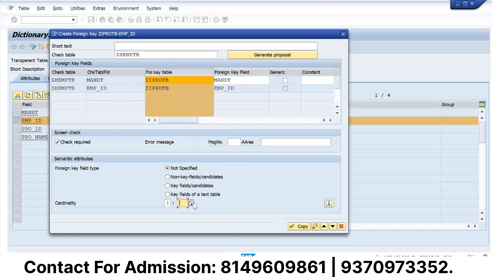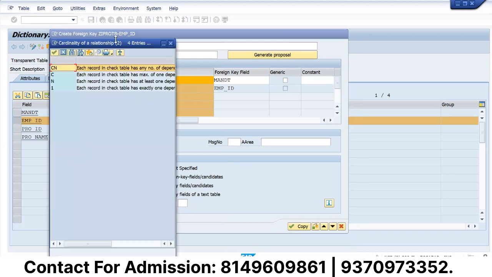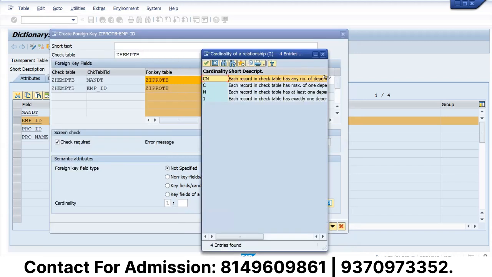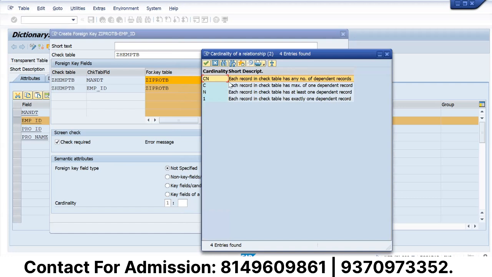And in the second, I will go for the F4 help. I am having multiple options. So what are these multiple options we have? CN is there: each record in the check table, all the records in our check table, has any dependent records, meaning there can be any number of dependent records. C is there: each record in the check table has a maximum of one dependent record. Each record in my check table has at least one dependent record. Here only one should be there, here at least one should be there, more than one is fine. One is there: each record in my check table has exactly one dependent record.